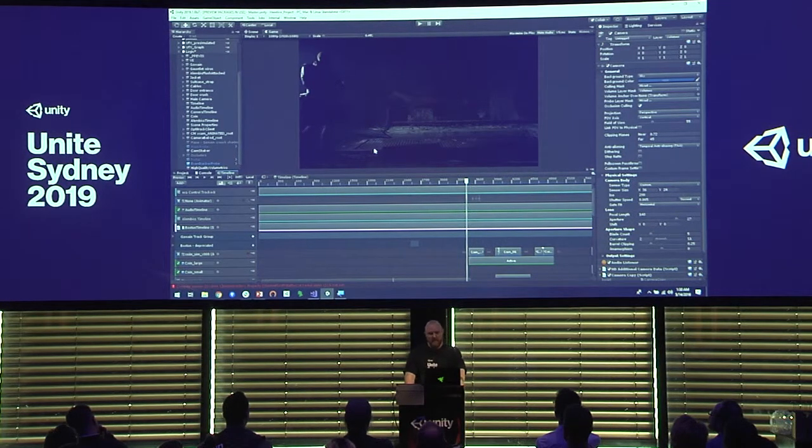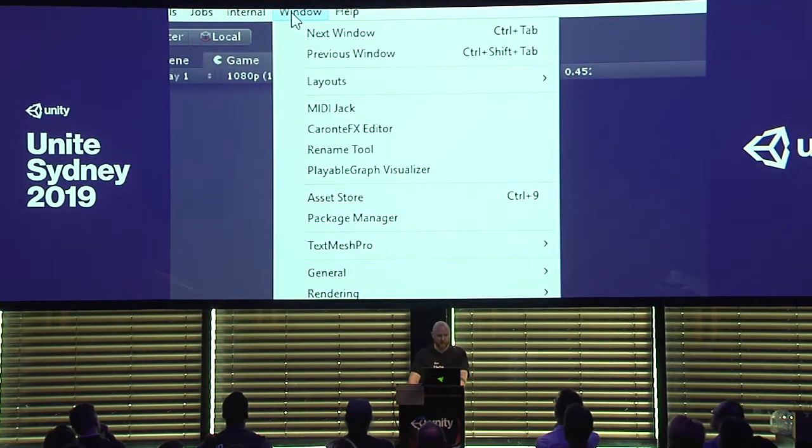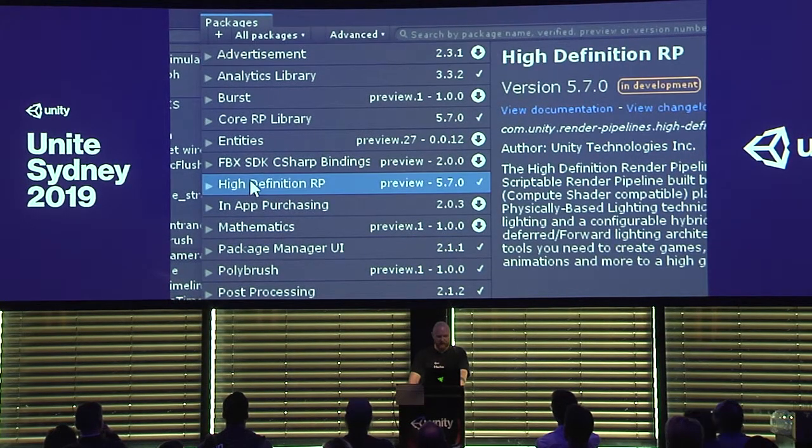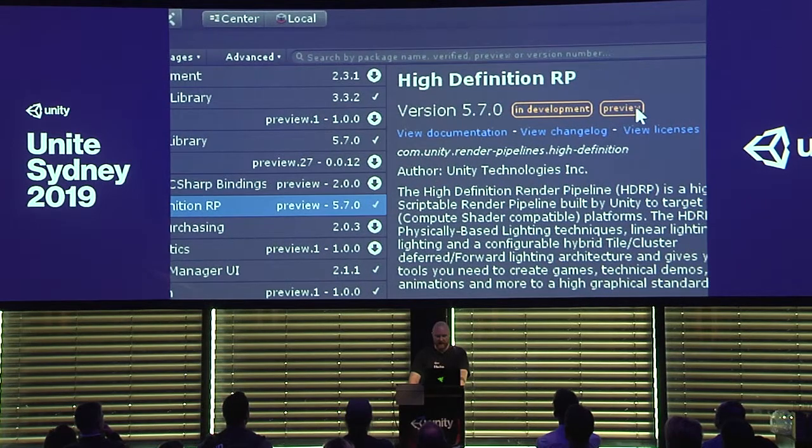Before I get into all that, though, I do want to point out that if you want to get the post-processing effect stack for HDRP, you just go to Window, and then there's Package Manager. And in Package Manager, you just want to grab the High Definition Render Pipeline right here. And that will give you the new post-processing and everything like that.